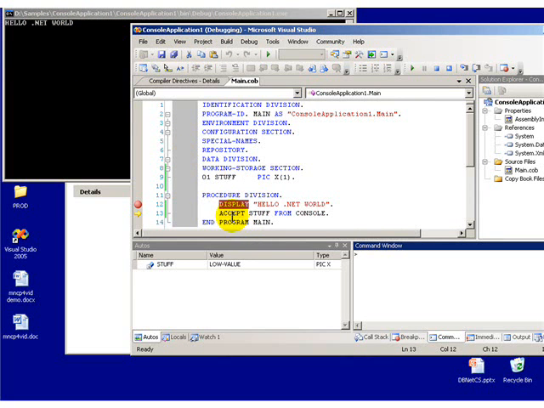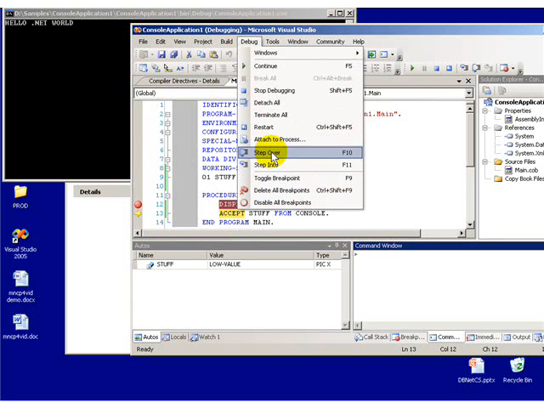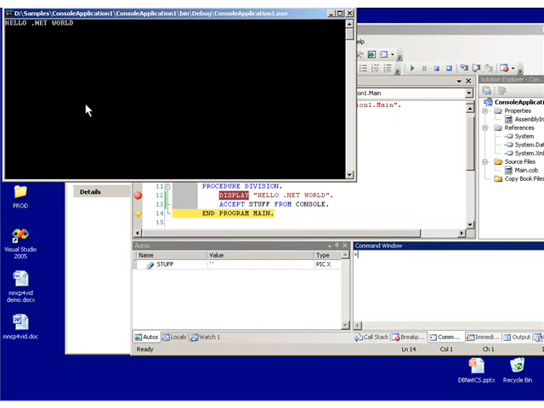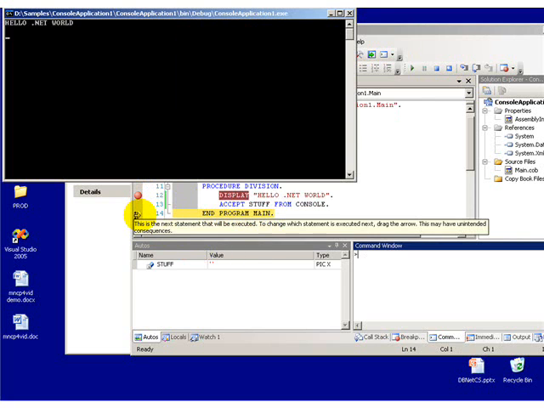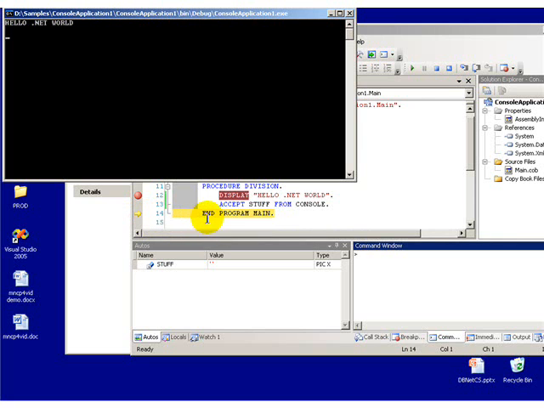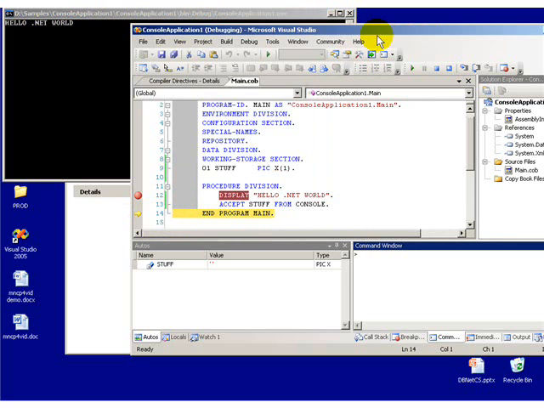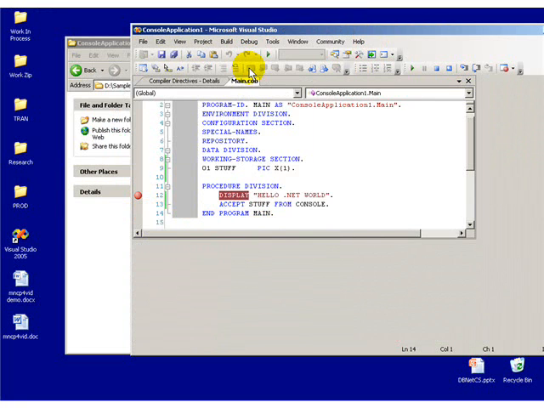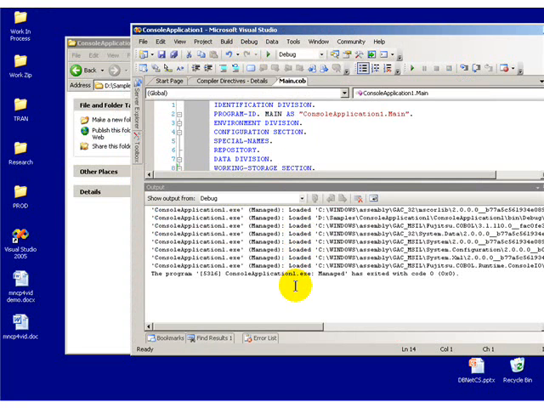And of course, if I click on Debug again, Step Over, it will basically sit there and wait for me to do something. It's looking for an accept, and of course I'm just going to press Enter. And what happens here is that the next thing that will be executed in this particular case is the end program. So if I just go ahead and debug and continue, that will terminate this run, or terminate this program.